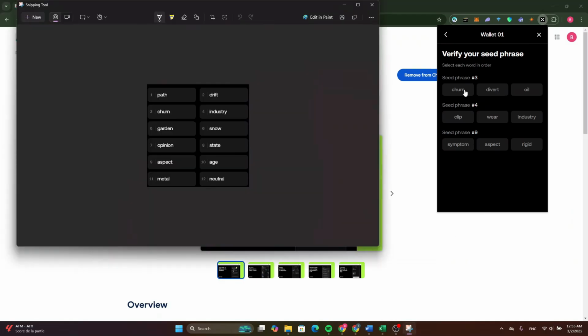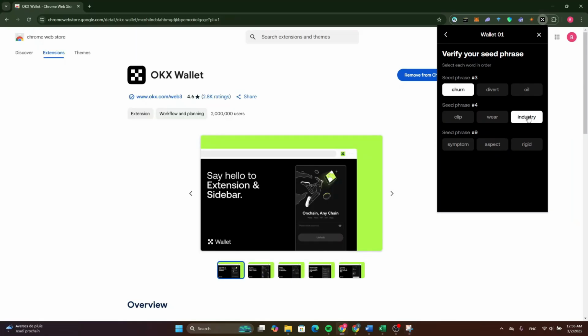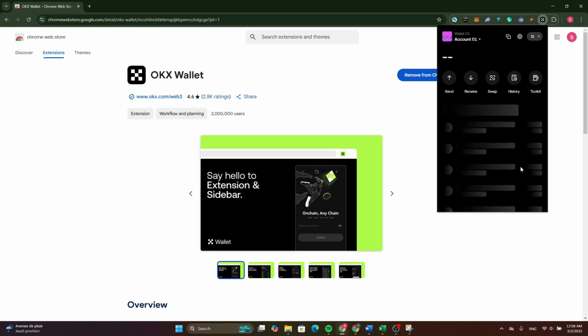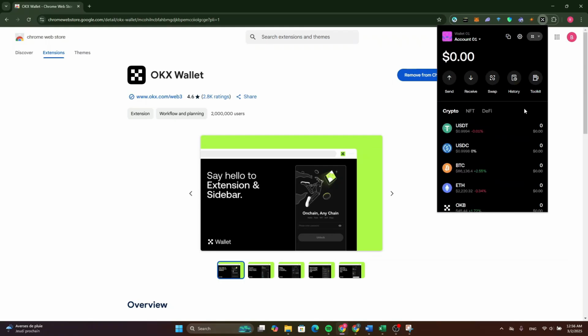Now as you can see, the seed phrase number 3 is called Sharn or Karn. Now the seed phrase number 4 is called industry, and now the seed phrase number 9 is called aspect, as you can see. So it will go like this: turn, industry, aspect. Now as you can see, welcome to OKX. Let's explore Web3. Now click on start your Web3 journey. As you can see, now your wallet is set up and ready for you.